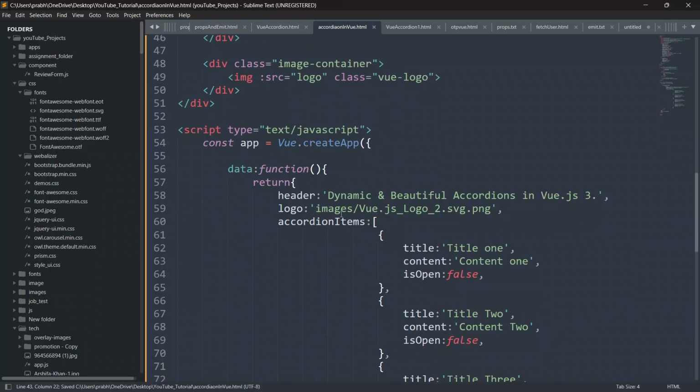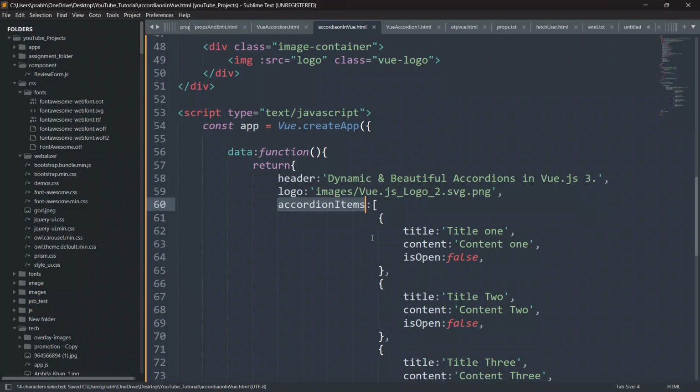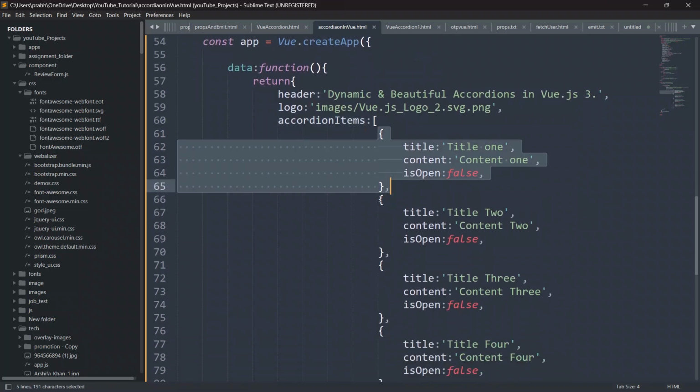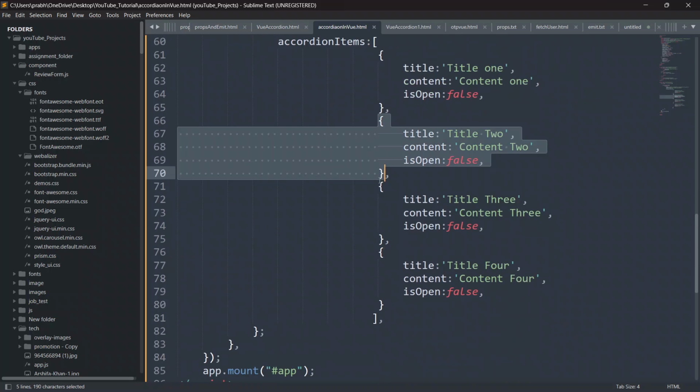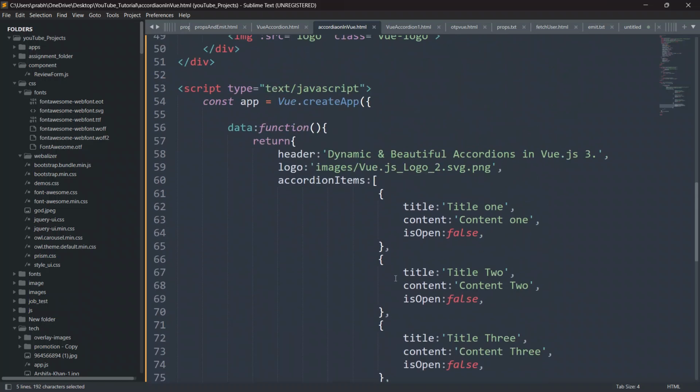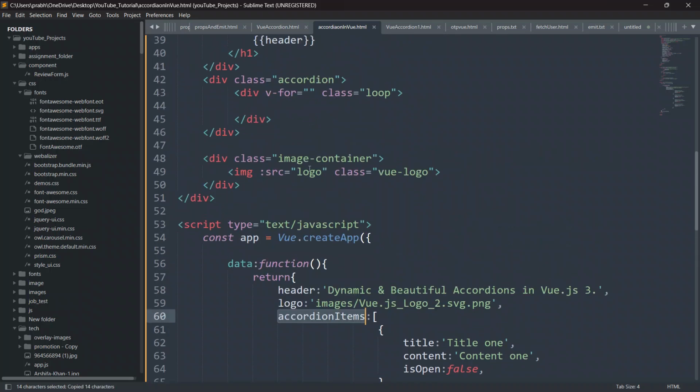We are going to loop through this accordionItems array, which is an array of objects. You can see this is the first object, this is the second object, this is the third object, and this is the fourth object. So we are going to loop through this array of objects. Just copy this and we will say here item in this accordionItems.